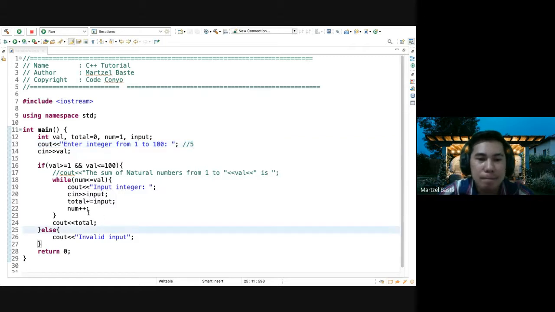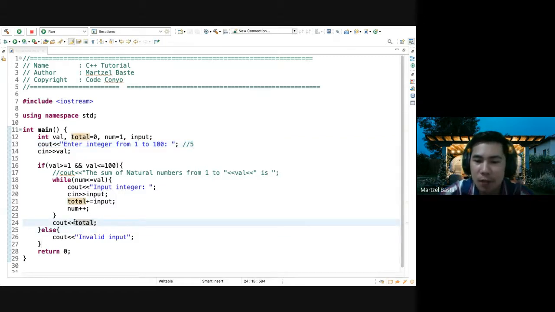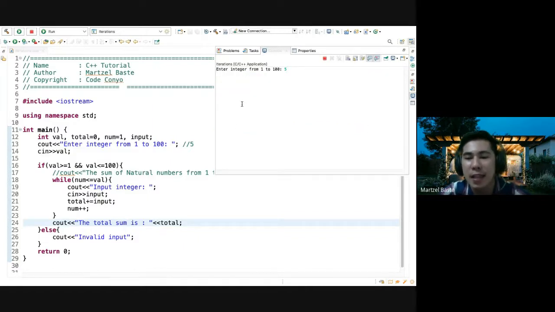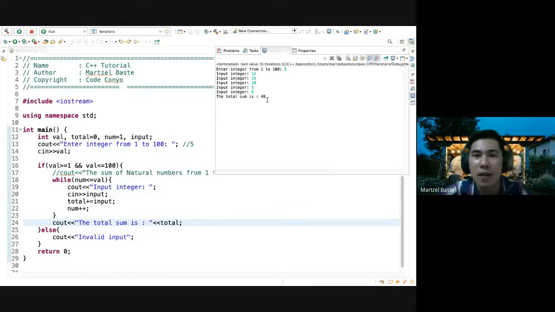Now we have here the total sum. So let's run our program and so let's say 5 lang kay kapoy mag input. So input integer, so let's say 12, input another integer, so let's say 15, 10, okay, 5, and 6. So you have there the total of 48.